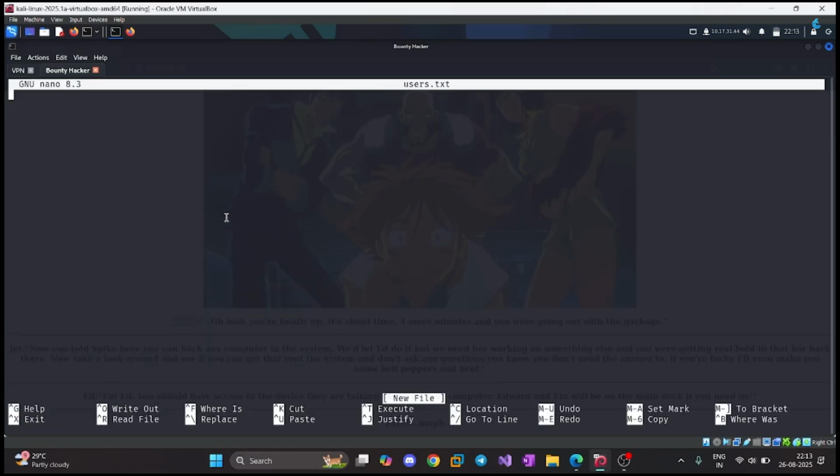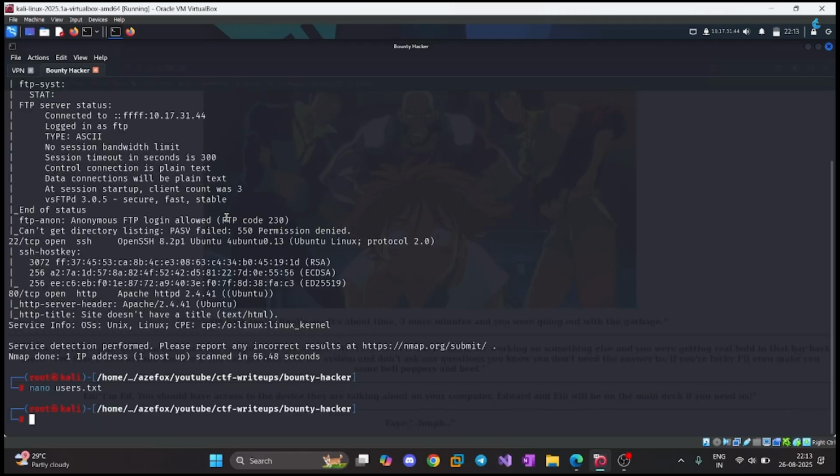Okay, let me create a new users.txt file. In that we will start with Spike, then we have Jet, then we have Ed, and the final is Faye, right, for users. And as we got some users, now we are actually going to do some further enumeration over the site.